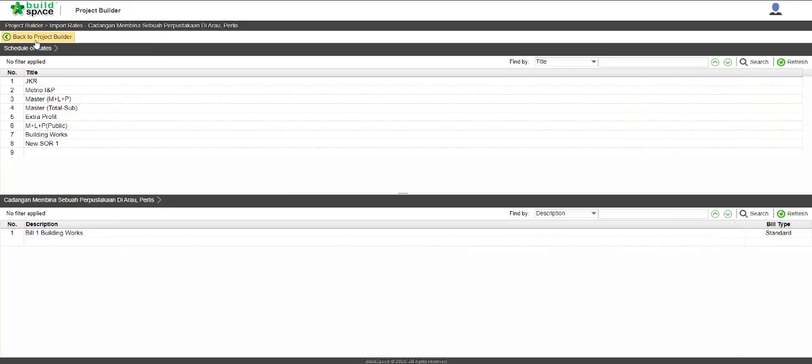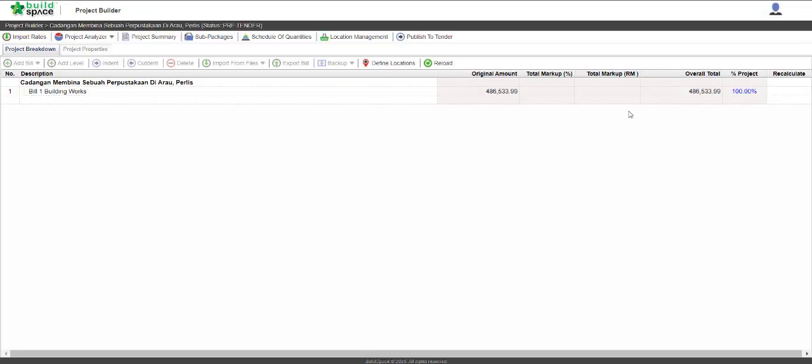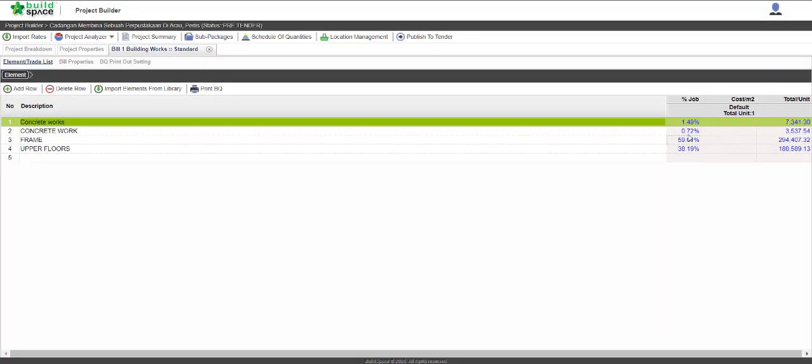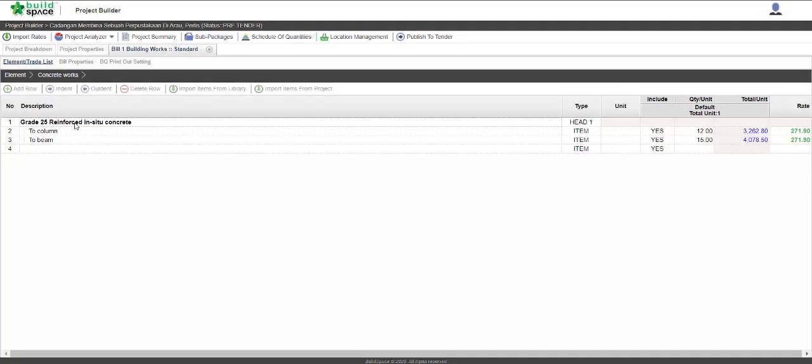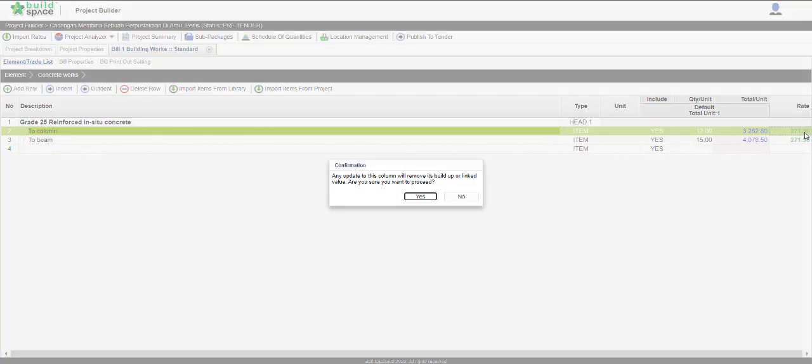Once completed with the pricing, click on back to project builder to continue, and then we can see the overall total here has changed. Simply click on it so we will have percentage of the job and the total per unit cost. The other way of importing rates into the system is that we can manually enter it into the items. So take for example for the concrete work up here, I double click on the elements, and then for the rates, enter it manually like so.